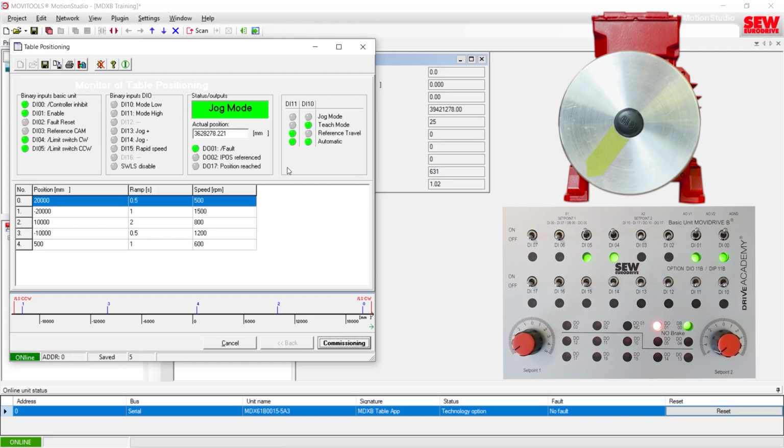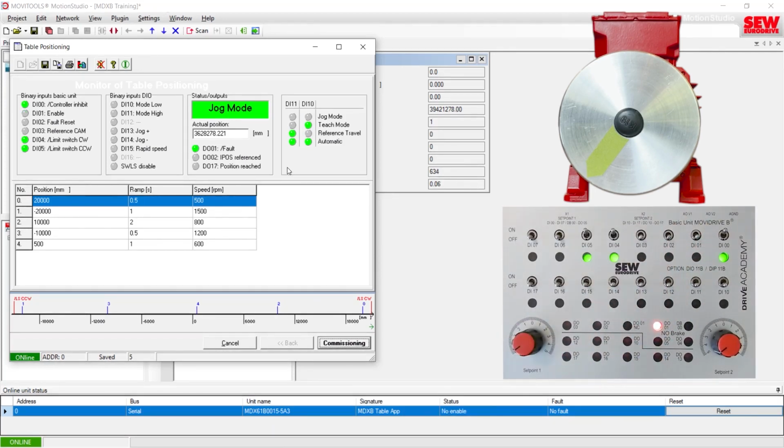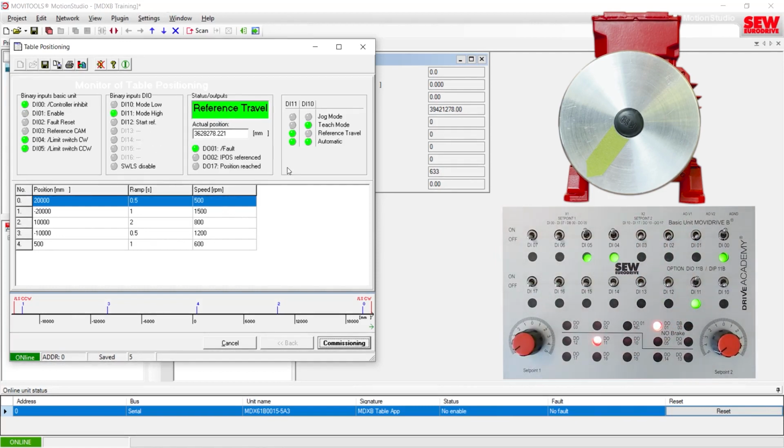So let's go ahead and turn off our enable so that way it doesn't do anything just yet, and then activate digital input 11. And we can see that now our status of our application module shows reference travel. And then it also changed our assignment of our binary inputs. So the assignment on the left of the binary inputs of the basic unit didn't change, but the assignments of our expansion card did change now with this new mode.